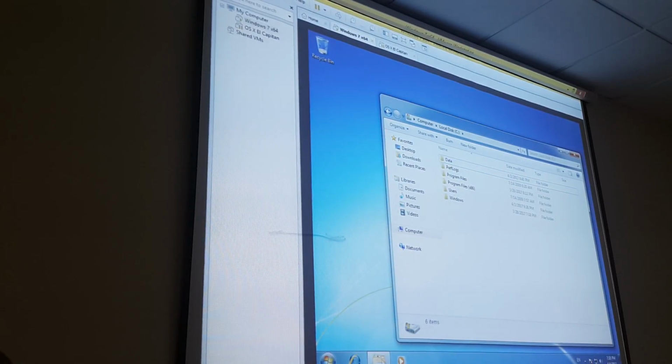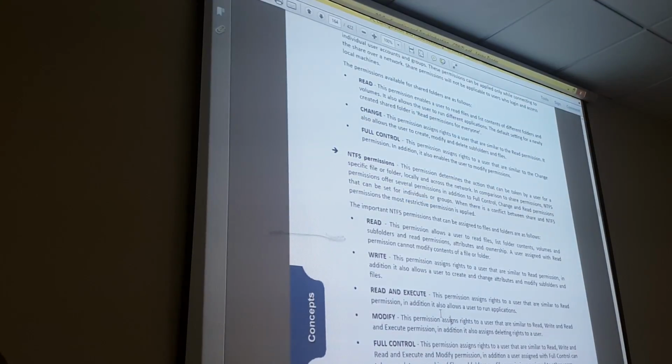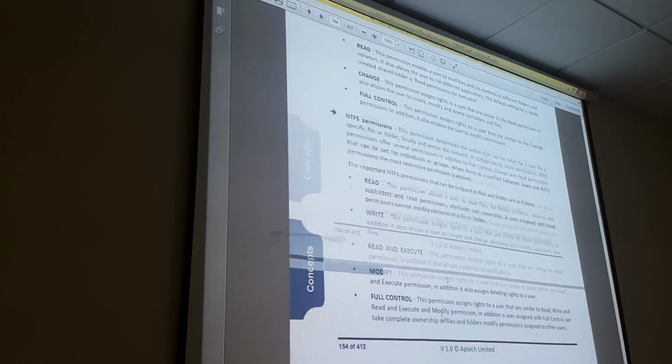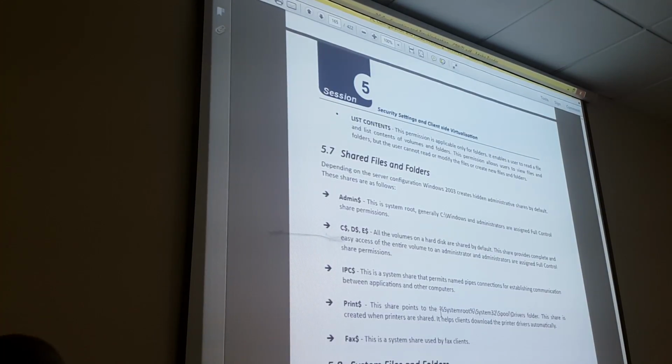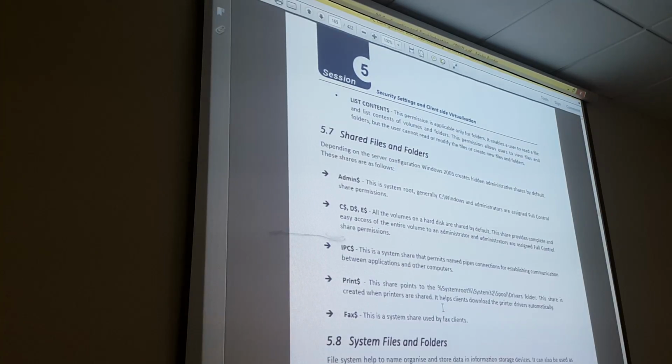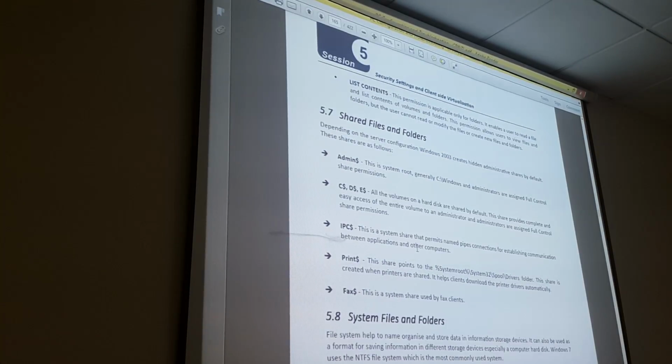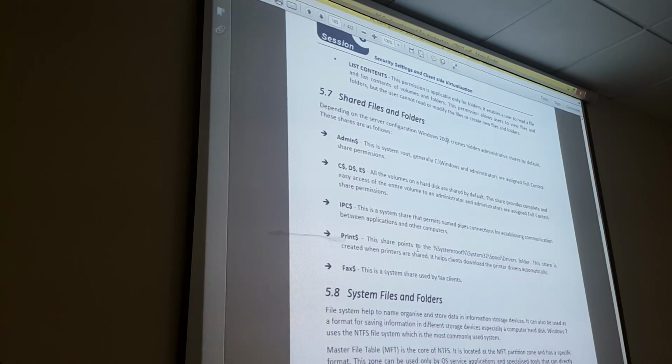Anyway, you can try that. I'm not going into that, it will take some time. Then we will go into shared files and folders. Like I told you before, even if you haven't shared anything, by default, it depends upon the Windows settings. They are talking about Windows Server 2003. Now we are using 2012. But nevertheless, we have some default shares, or in other words, hidden shares.